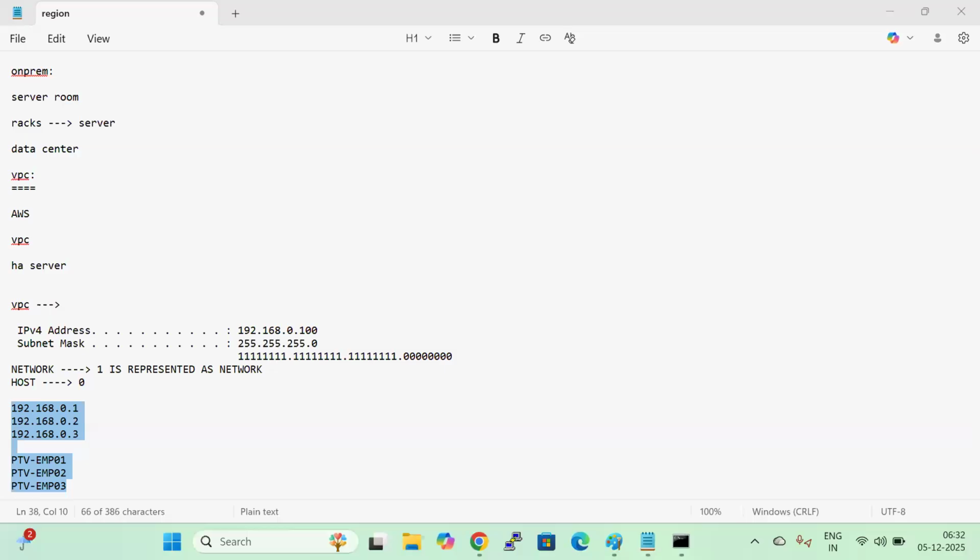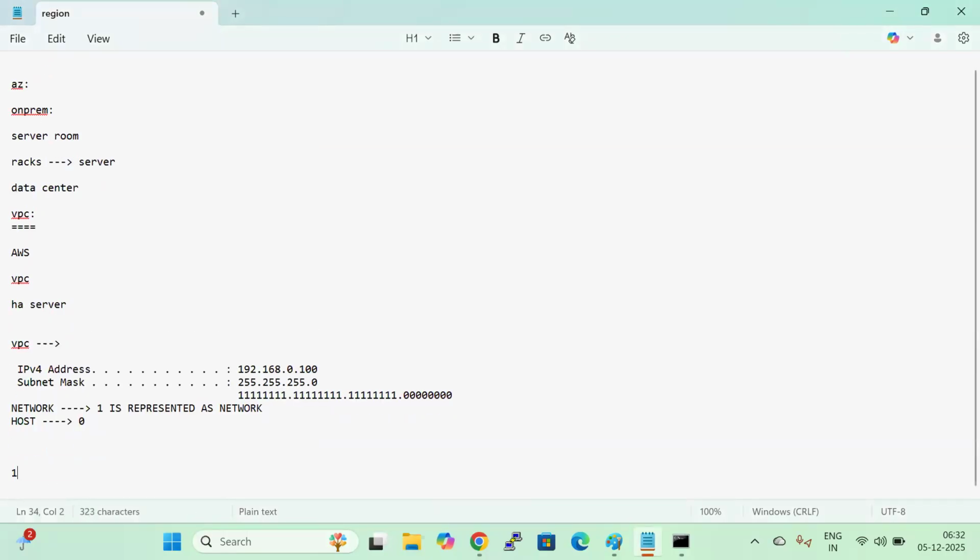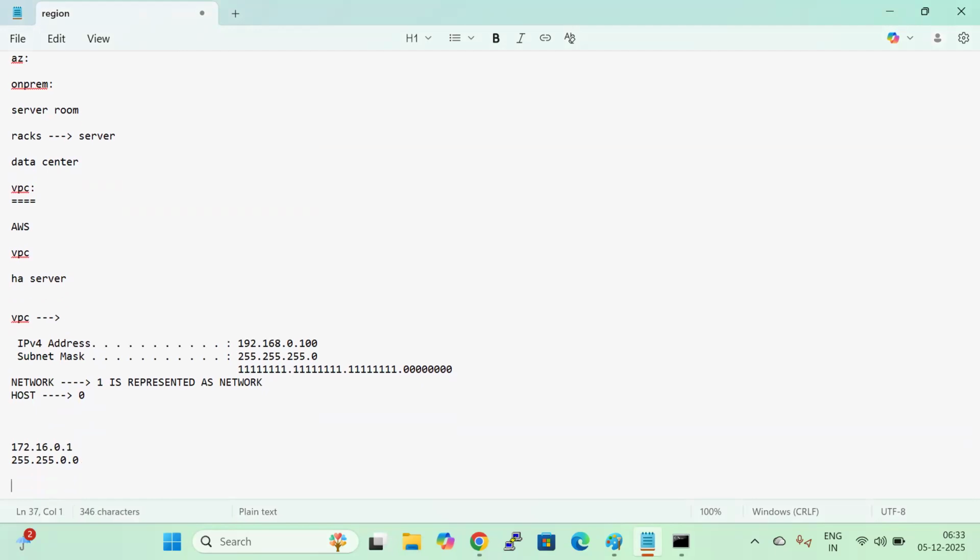For example, there is an IP address like this, 172.16.0.1, and the subnet mask is 255.255.0.0. Now, can you tell me how many network portions are there inside this IP address? Two network portions. So the first two are the network portions and the last two are the host portions.